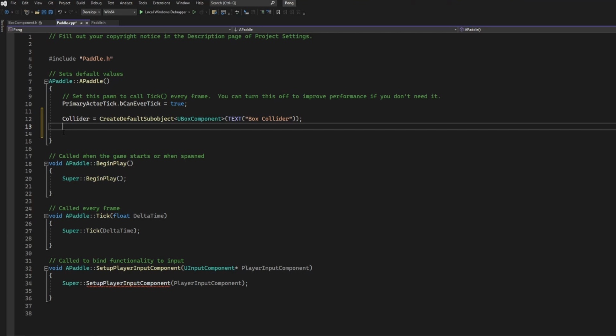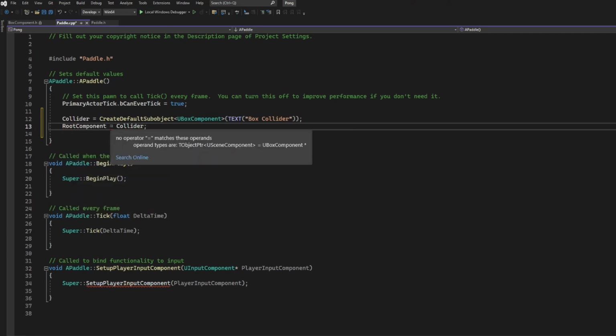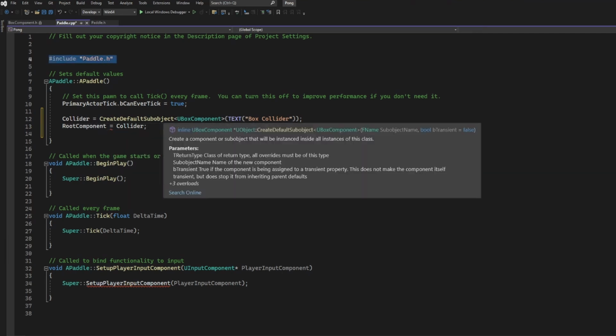So now we want our collider to be the big boss. The way we're going to do that is we're going to set up the root component to be our collider. To do that, we can find the variable called RootComponent, and we can set it equal to collider. Now, this is going to throw a red squiggly mark because it's having a hard time registering that this is a thing. The reason for that is because we haven't included that file. We broke our own promise.